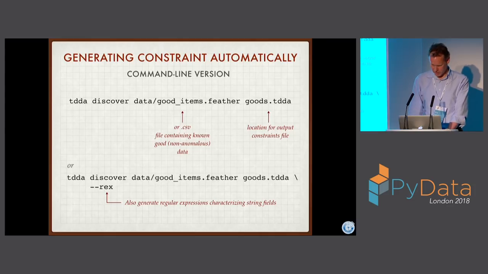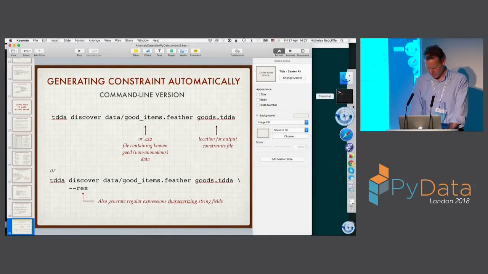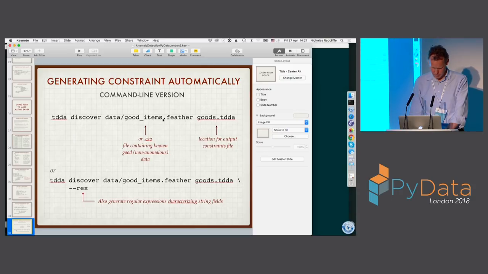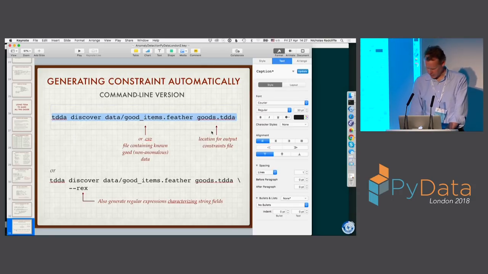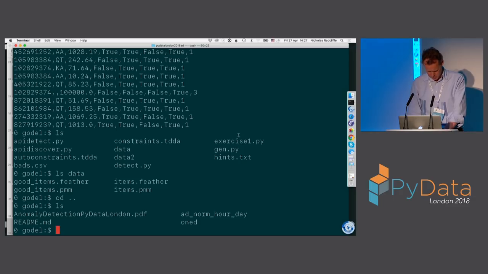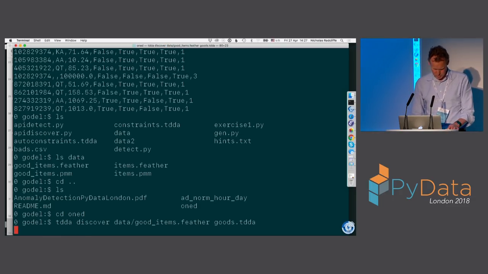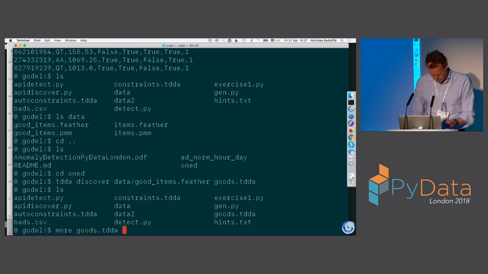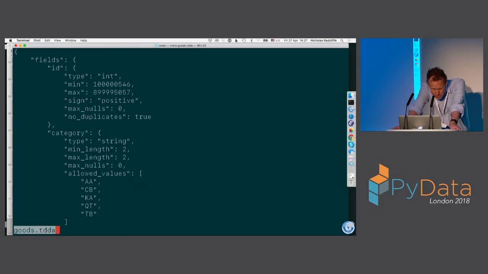So again, if people want to play along, that would be a good command to type, or to cut and paste if you're lazy. Okay. And so just give people a minute or two to actually do that.